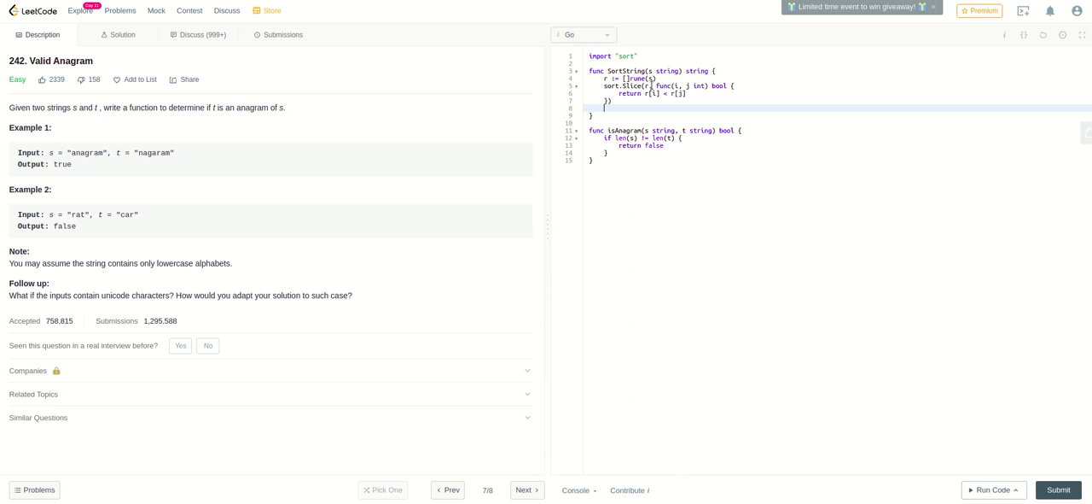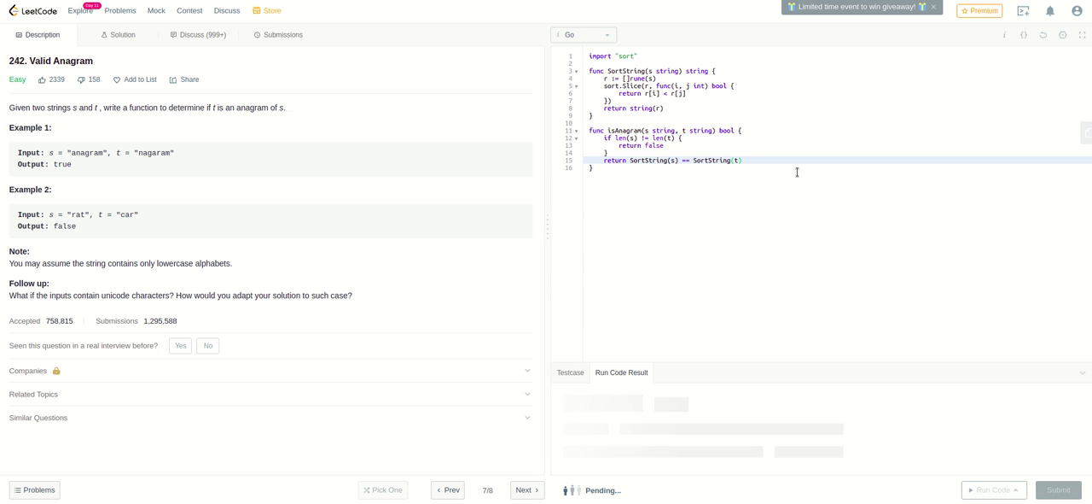Then our slice r is sorted, so we have to return again the string that results from joining the characters of this slice of runes. Okay, so now we have this function that sorts strings. Now simply we call this function twice, one for s and one for t. Okay, and that's all. Let's run our code.